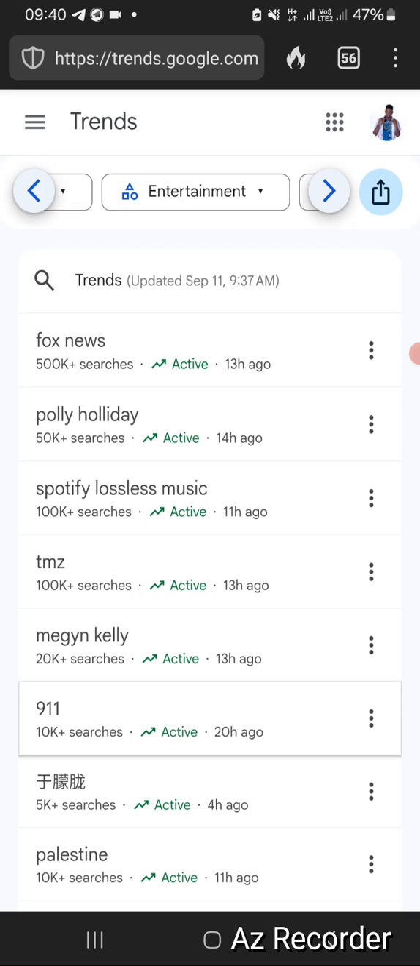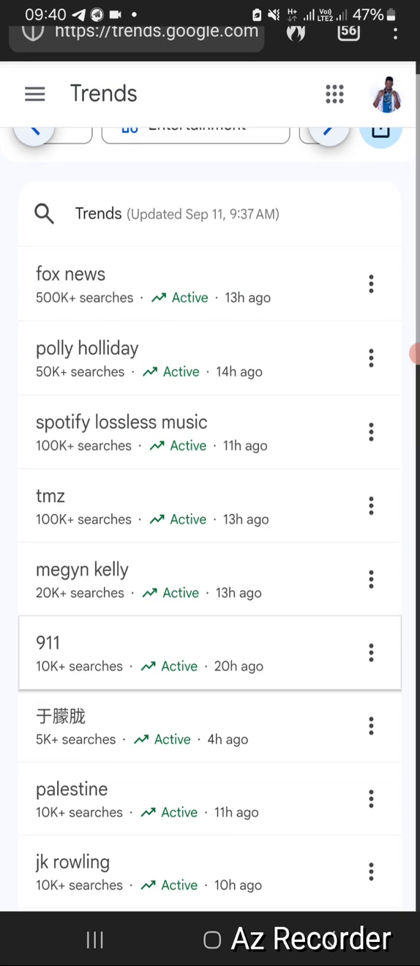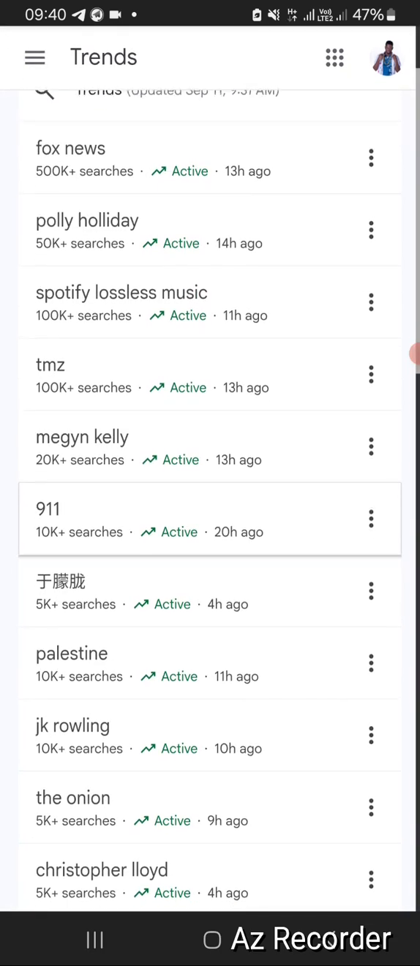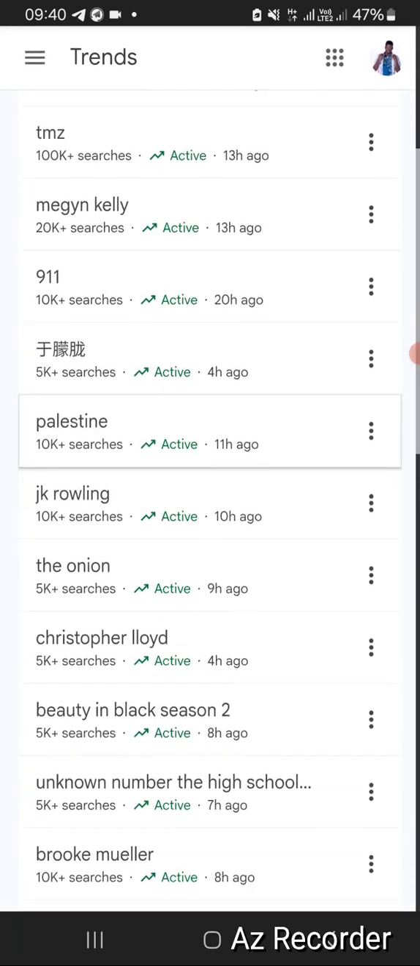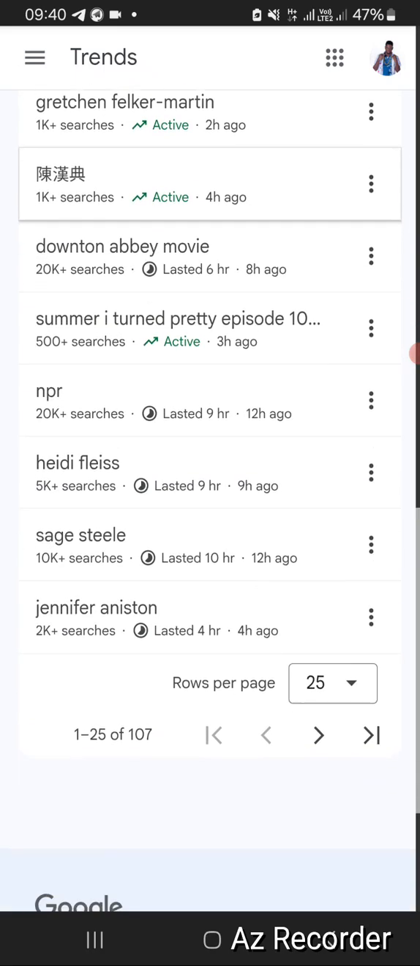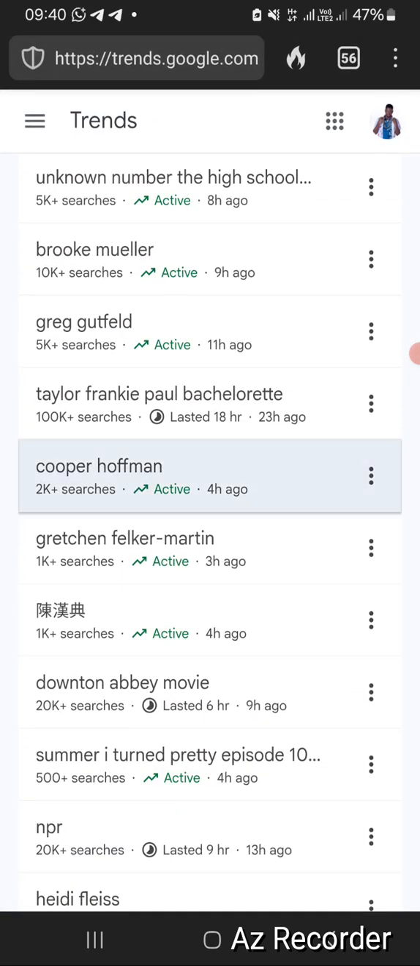Under entertainment, we have artists, actresses, actors, TV presenters and all that. So let's choose our entertainment and go down. These are what are trending under entertainment: Brooke Muller, Cooper Uffman, Jennifer Aniston, and so on. Let me check this Cooper Uffman. He has been trending for 4 hours.